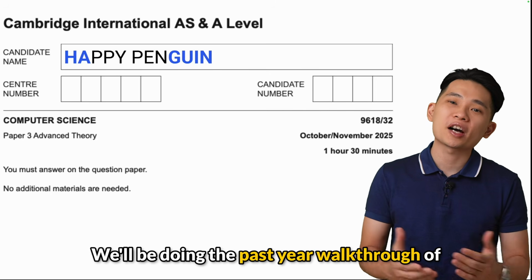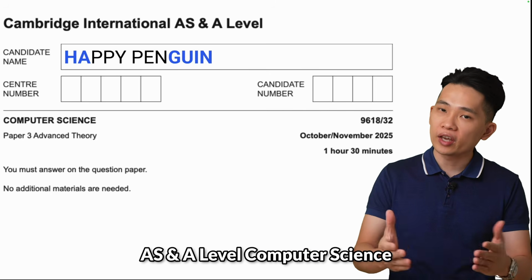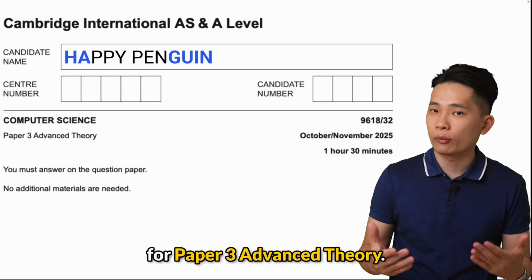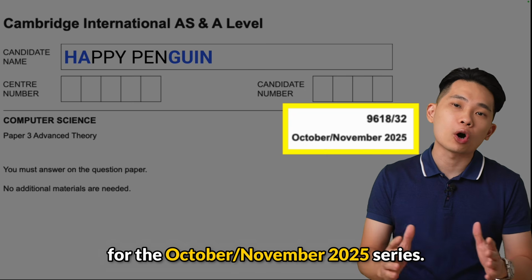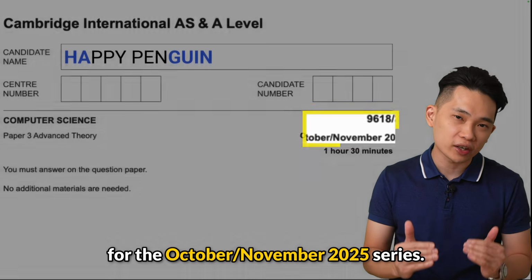We'll be doing a partial walkthrough of Cambridge International AS and A-Level Computer Science for Paper 3 Advanced Theory. We will be doing the 9618/32 variant for the October/November 2025 series. And now, let's get started.